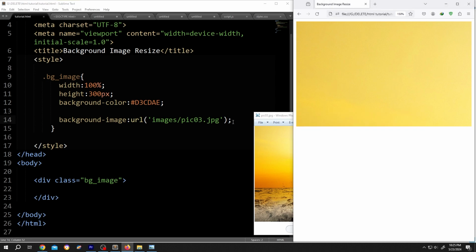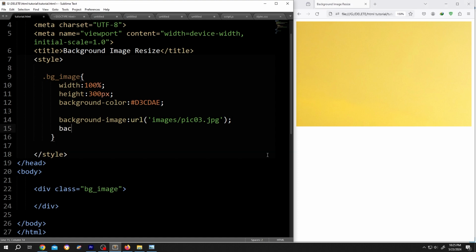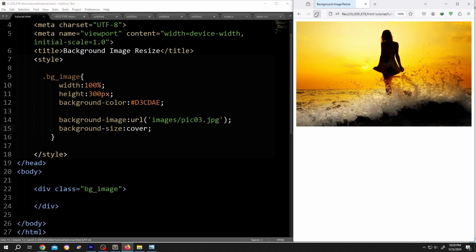So how to scale a background image? Write background-size:. There are three types of values for background size. The first one, cover. This will maintain the aspect ratio, and the image size will try to adjust with the div width and height. So save, reload. See, now the image is properly scaled down while maintaining the aspect ratio.